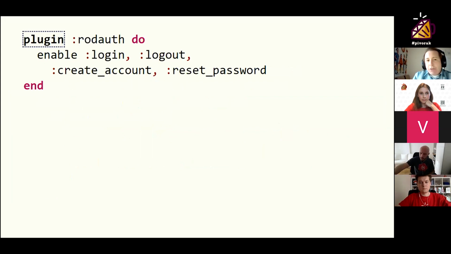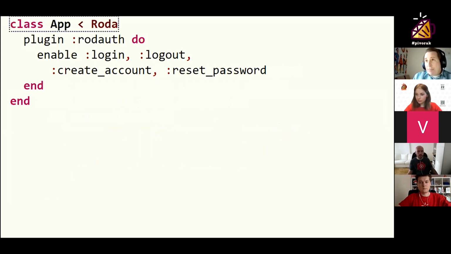Now, when I was going through the previous example, you may have noticed that we loaded Rodauth by calling the plugin method. So what's going on here? That's because Rodauth is implemented as a plugin for the Roda Web Toolkit. So far, I've only shown how Rodauth is configured. I haven't actually shown how to use it. So let's do that now.